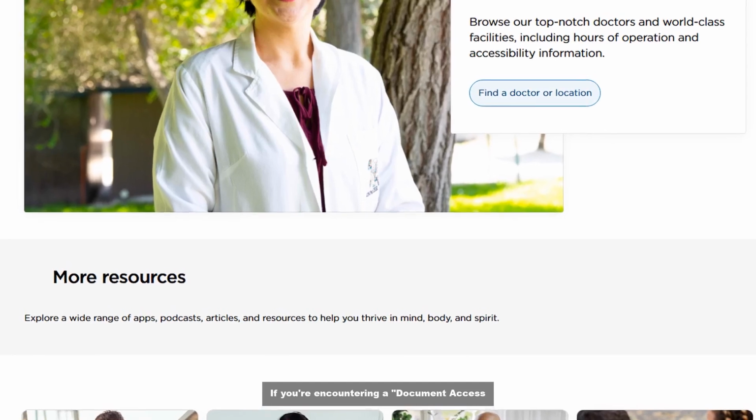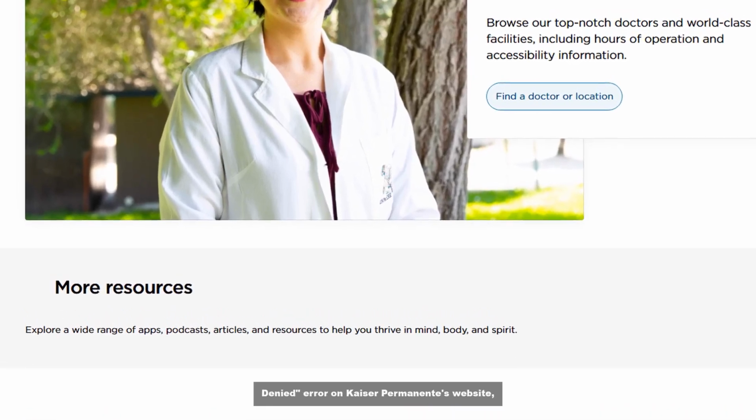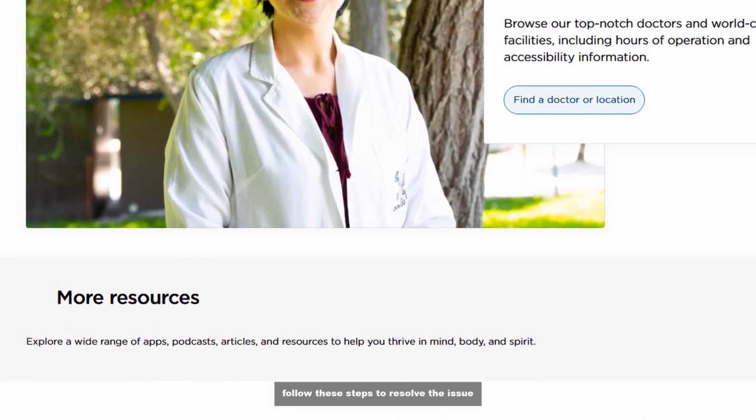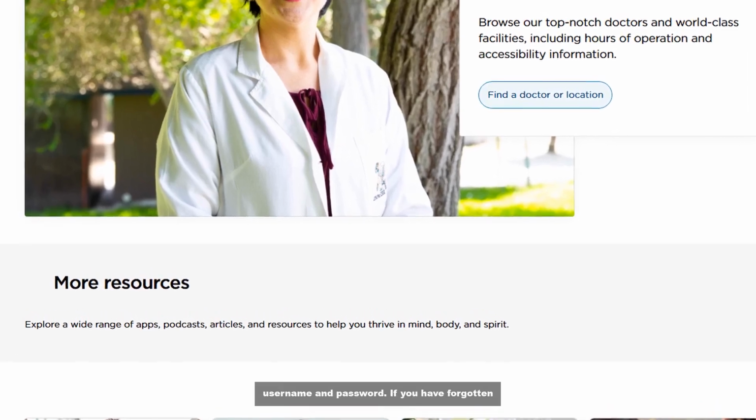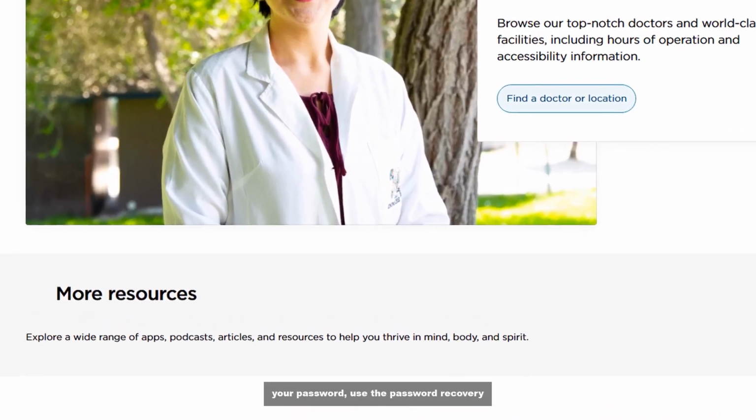If you're encountering a document access denied error on Kaiser Permanente's website, follow these steps to resolve the issue quickly. Step 1. Check your login credentials. Ensure that you are using the correct username and password. If you have forgotten your password, use the password recovery option to reset it.